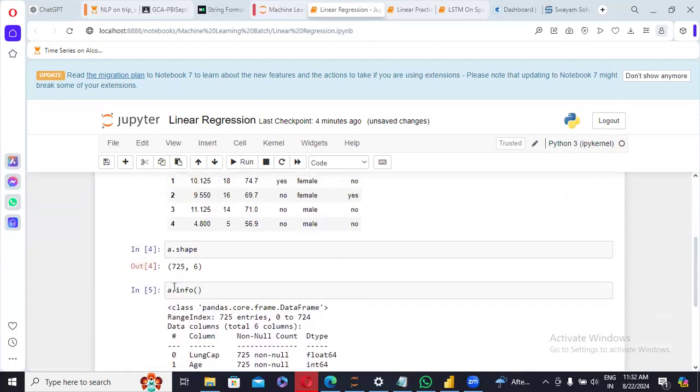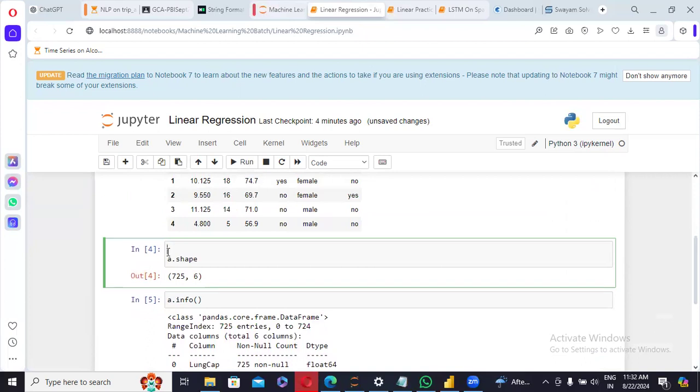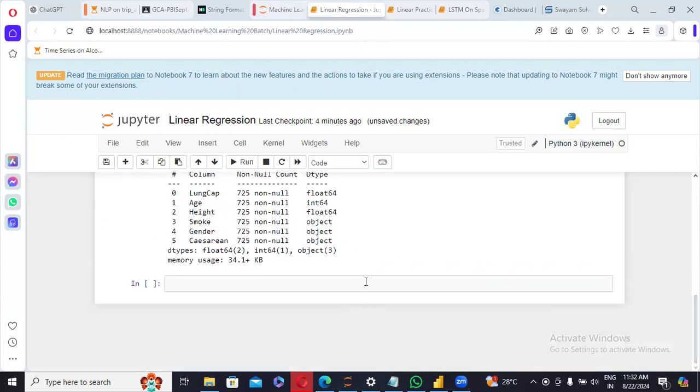Okay, on this step, the third step is data pre-processing and data cleaning. Okay, so this is the third step. Now we have seen there are three object columns. We have to convert them into integer or float for building any model.